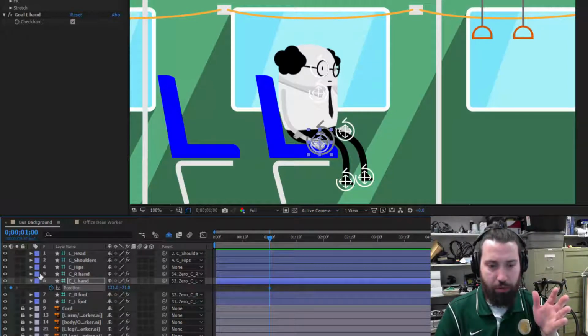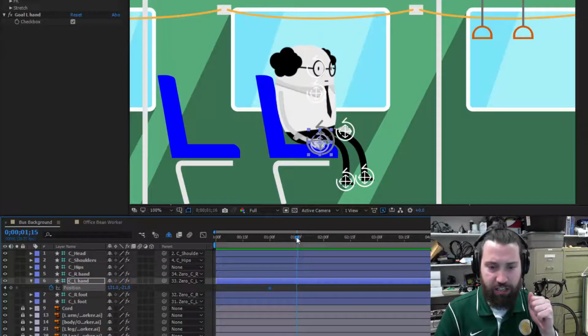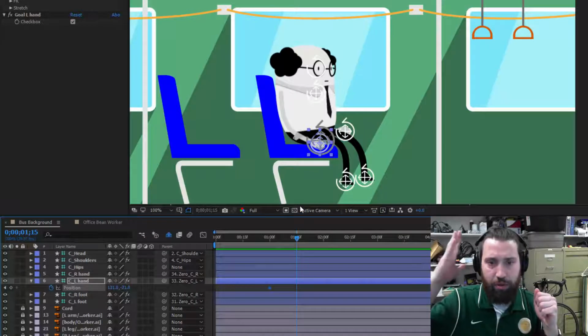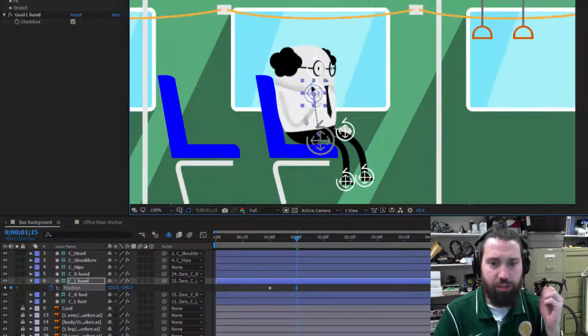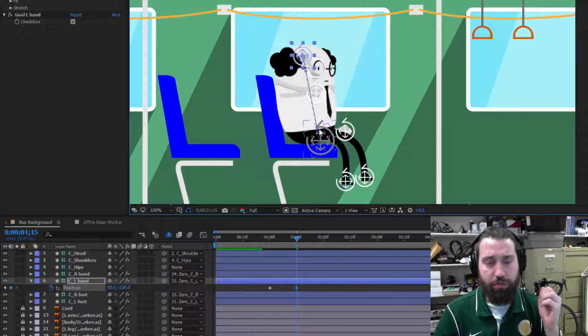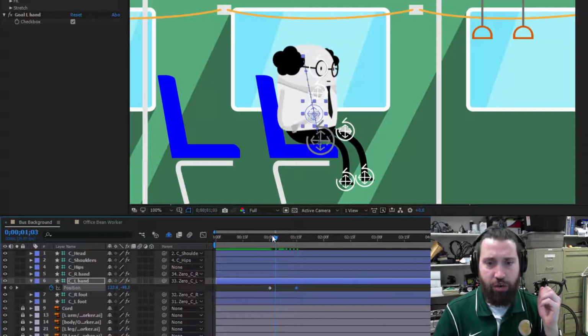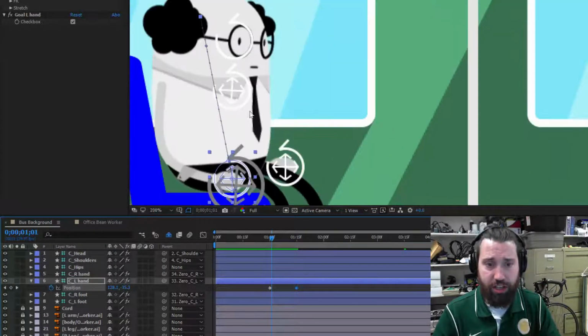So I'll turn on the stopwatch and I get my first keyframe automatically. And let's say in 15 frames he's going to lift his hand up to the top of his head. He's going to scratch his head or something like that. So I could change the values in the property palette down here in the layers palette, or I could simply grab with the move tool, the selection tool active, and bring his hand up to where his head goes. Right? And if I scrub between those, we can see that he moves his hand straight up to the top of his head.